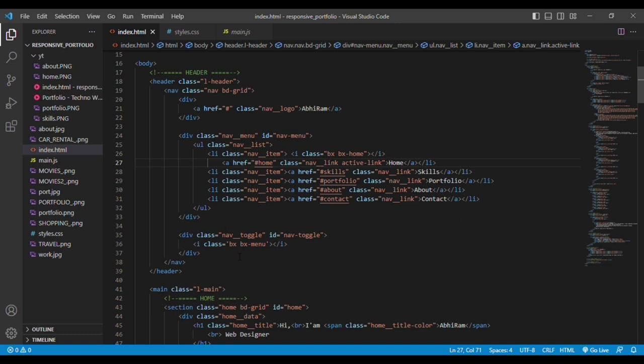So we just have to click on that menu, then automatically the entire navbar will be displayed, and then we can choose whichever section we want to go to. Then we have to click on that. So here we are using an unordered list for the nav list, then a list item, and we are adding another Boxicon which is the home icon.